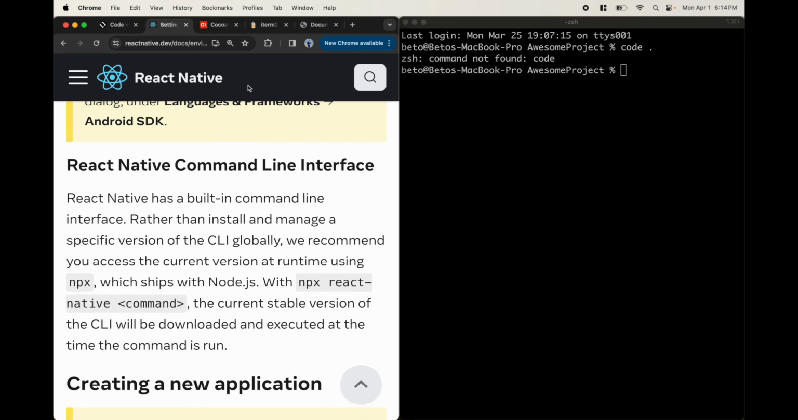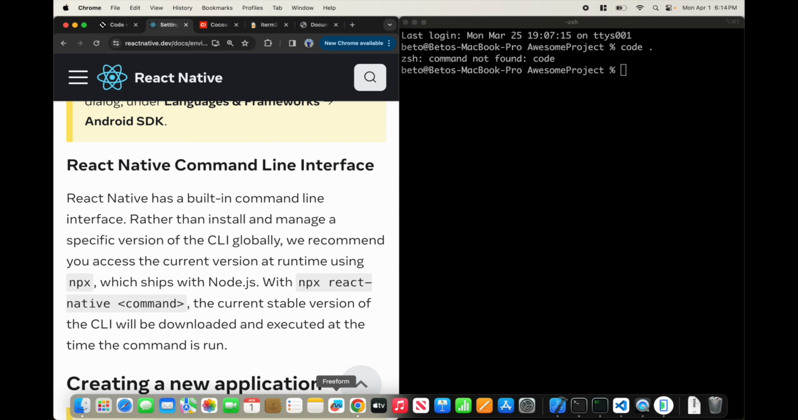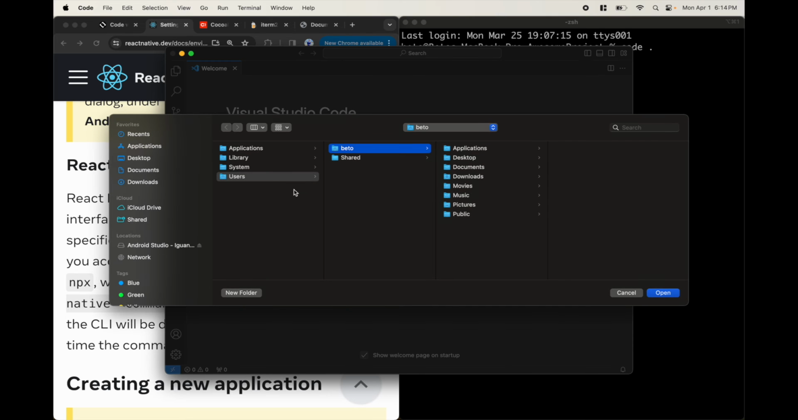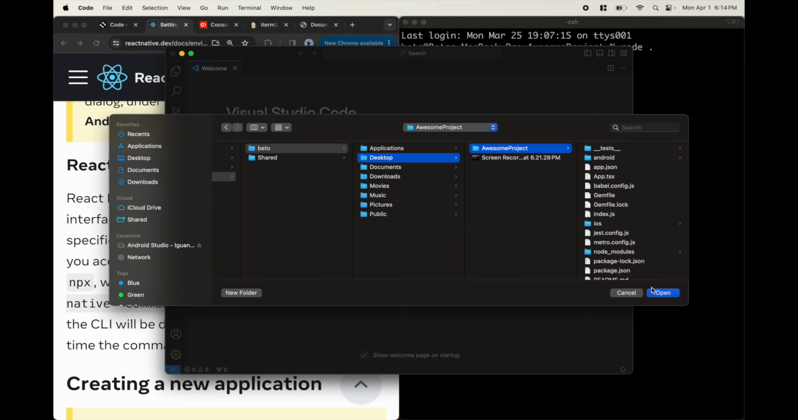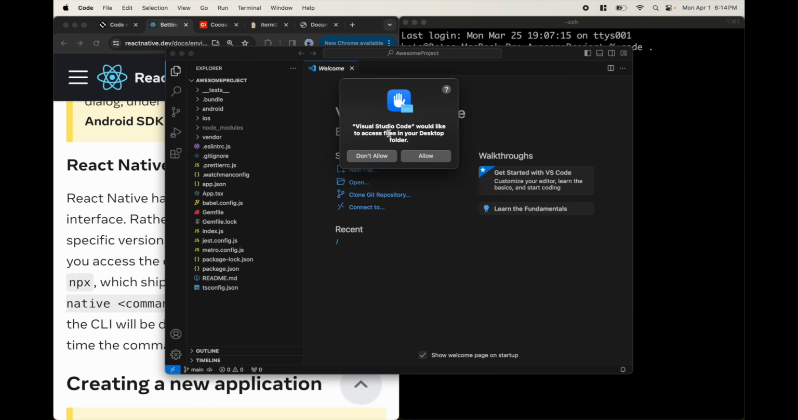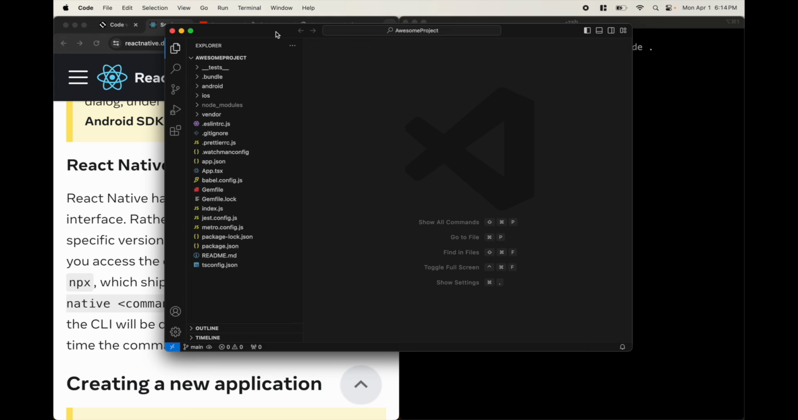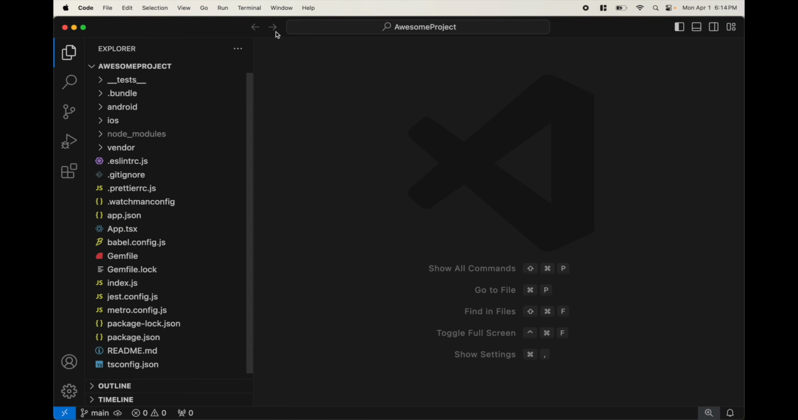I'm going to need to install VS Code. I thought I installed VS Code already. Oh yeah, it is here. Okay, let's open the folder then. It's going to be in my desktop, awesome project, and open it. All right, it would like to access. Let's allow everything. Cool, and this is my project. Let me make this bigger.